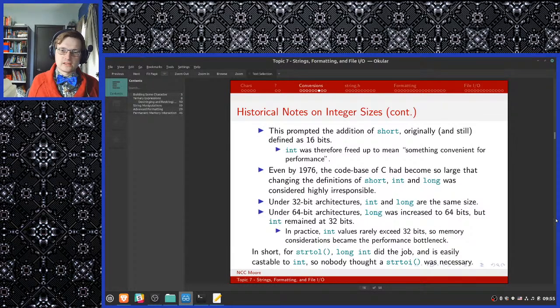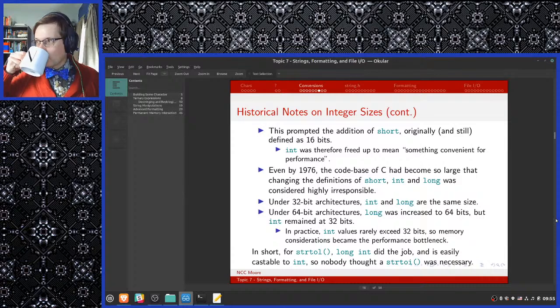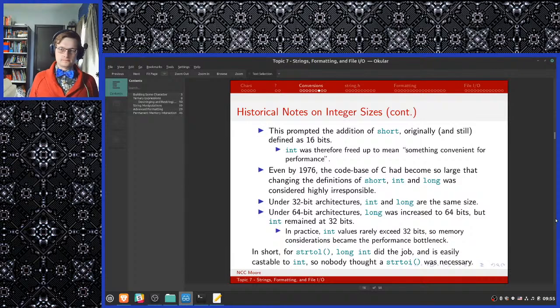So even by 1976, the code base of C had become so large that changing the definitions of short, int, and long was considered highly irresponsible. So you have to kind of understand what was going on with computing at this time. This was the development of the so-called microcomputer.